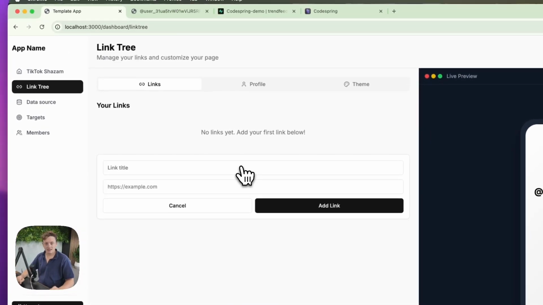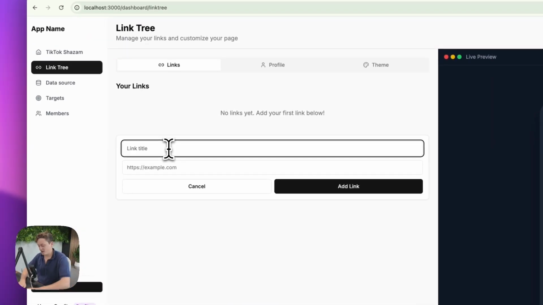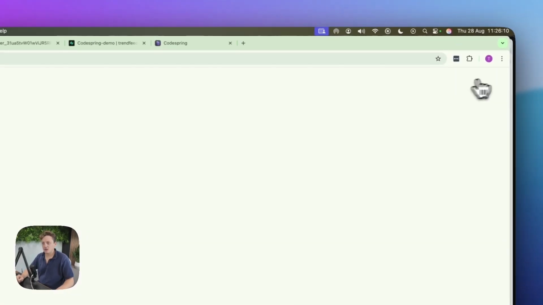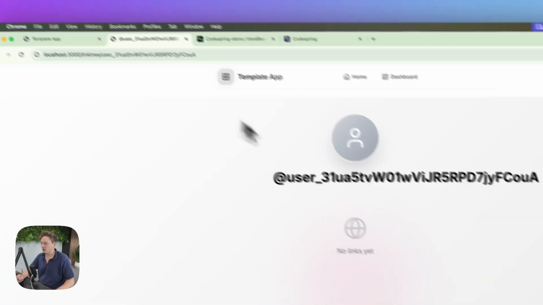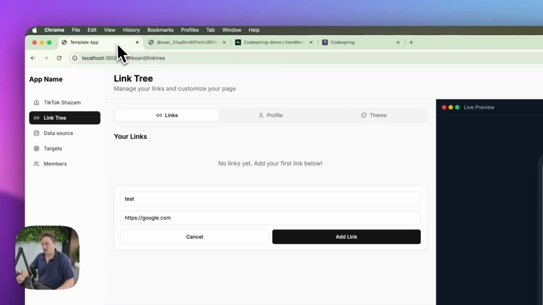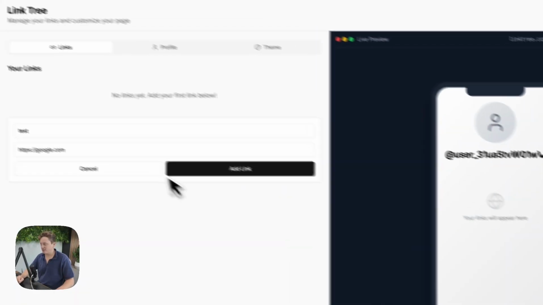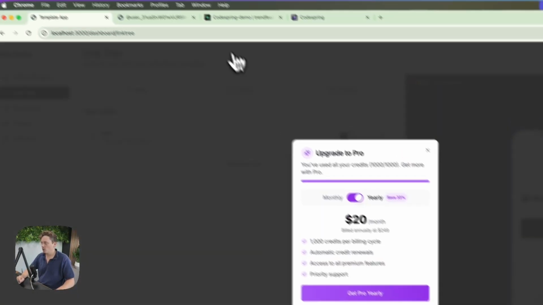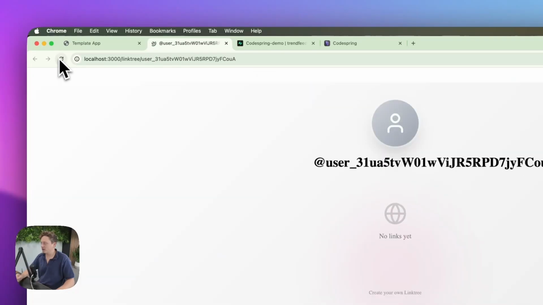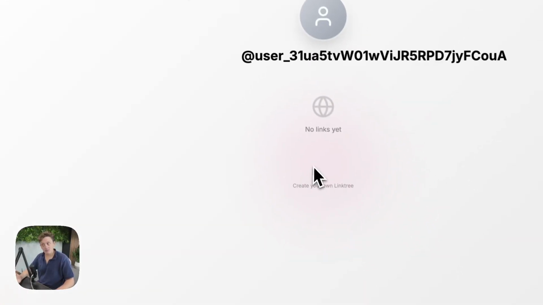How are we going to add databases to our app? I'll give you a demonstration of how this app works. If I click on this, we can view the public Linktree page. You can see it has our Linktree account here, but there are no links. If we add a link here, we would expect to refresh the page and see the links, but we're not seeing those links.